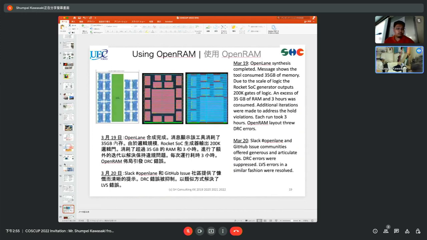And on March 19th, OpenLane synthesis completed somehow. The message shows that the tool consumed 35 gigabytes of memory. Due to the scale of logic, the Rocket SoC generator outputs 200 kbytes of logic, two gates of logic, and in excess of 35 gigabytes of RAM, and 3 hours were consumed to do this routing. An additional iteration was made to address the hold violations, and each run took 3 hours.